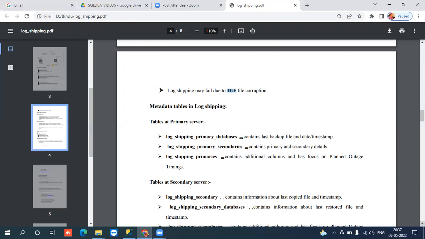So if anyone asks what the work file is, it is what the backup is called while it is being copied from the primary to the secondary server. Once it is copied, it will convert automatically from a WRK file to a BAK file. So this is very simple.